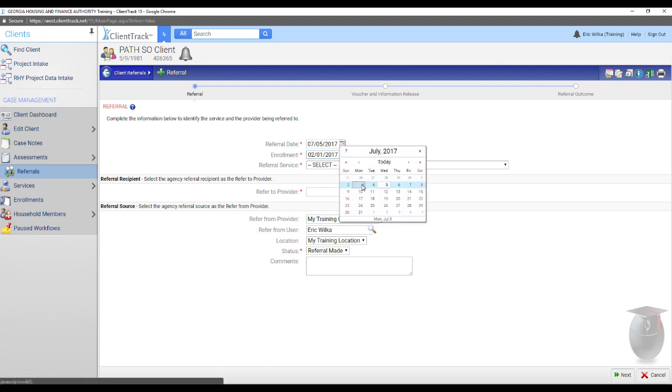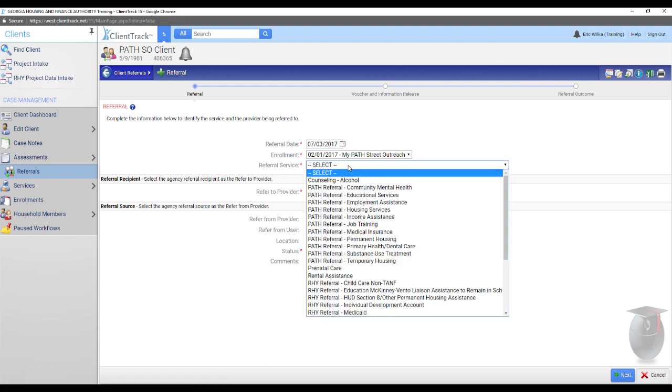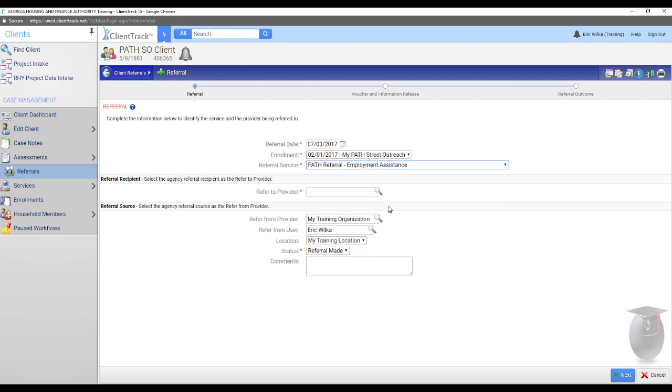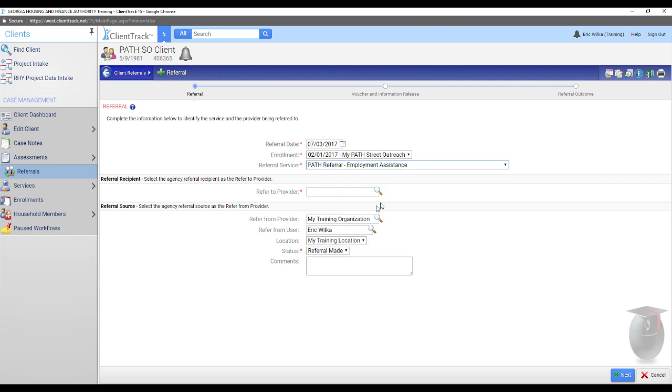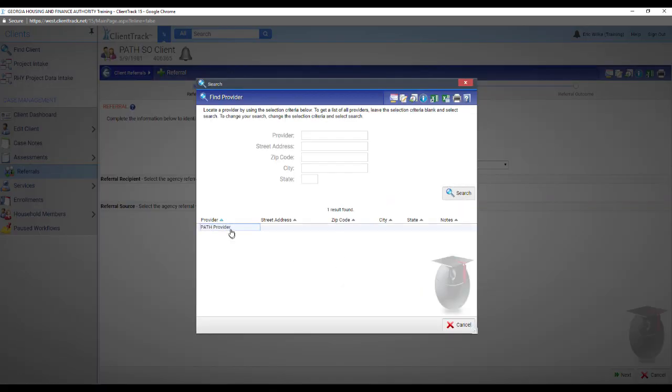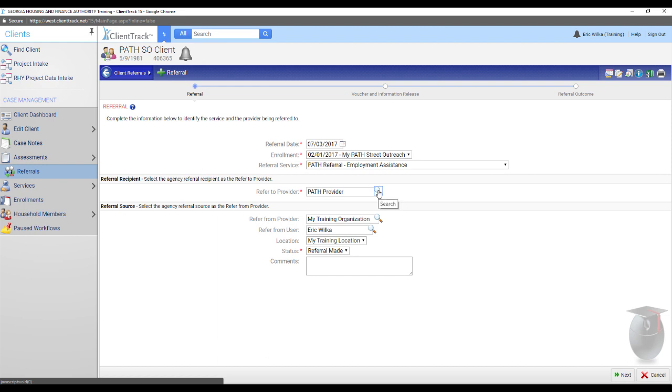I can change the date the referral is provided here. And I want to choose the referral I'm making. This list will show me all the referrals I have access to, so I know that this is for a path one. I want to pay attention to the prefix that I'm choosing a path referral. We just have generic providers set up, so I'm clicking the spyglass and choosing the generic provider, path provider for now.